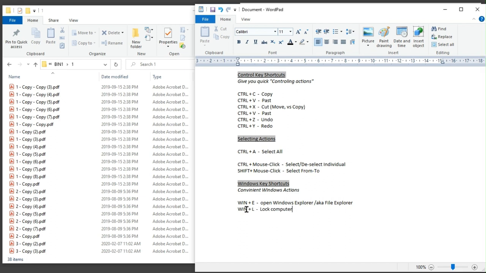the lock computer essentially ended the video recording. So that was interrupted, but yeah, it locks your computer. It's great. Right before you step away from computer, window L locks it. That way your colleagues or somebody in the room, you know, can't tamper with your stuff while you've gone to get coffee or something.